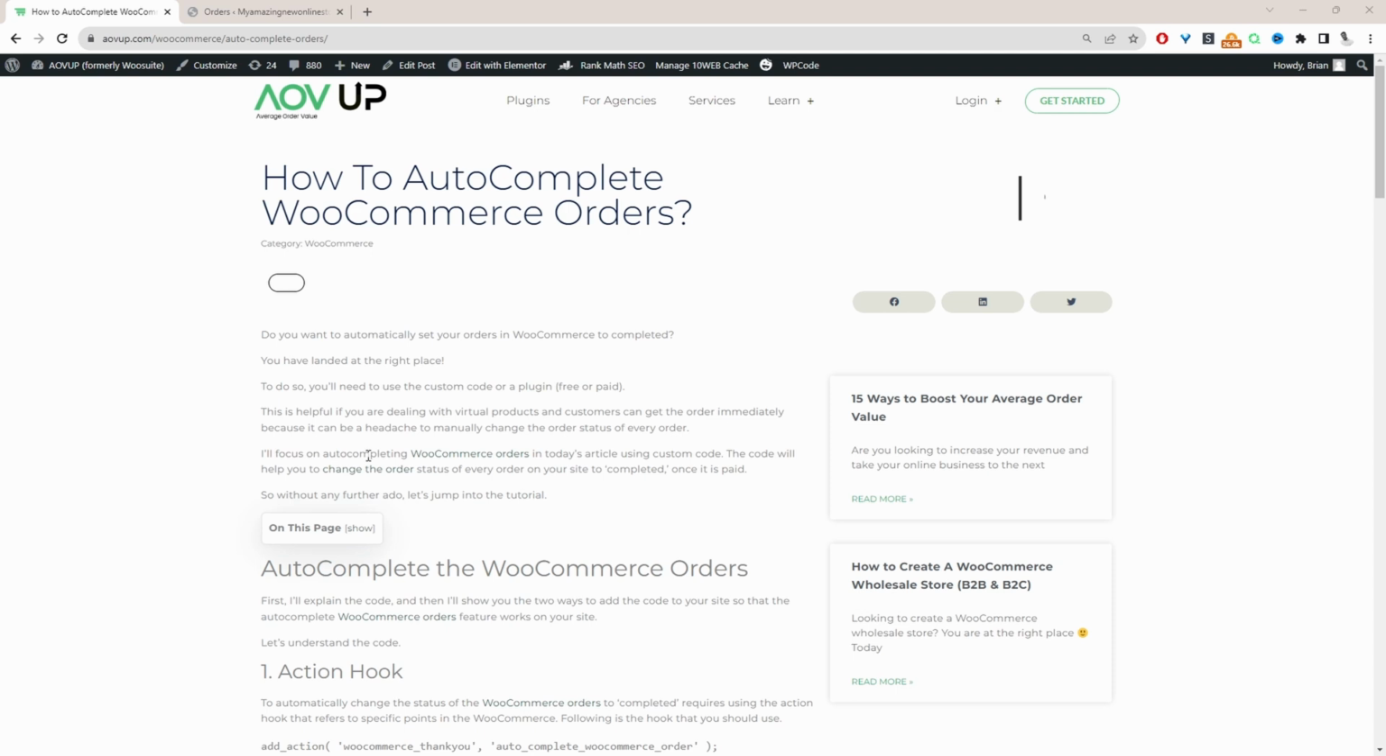So I'll be using this particular article here on the AOV Up blog. I'll leave a link in the description below, or just head over to aovup.com and then go ahead and search for autocomplete orders on the blog section. Okay, but as I said, I'll leave a link in the description below.